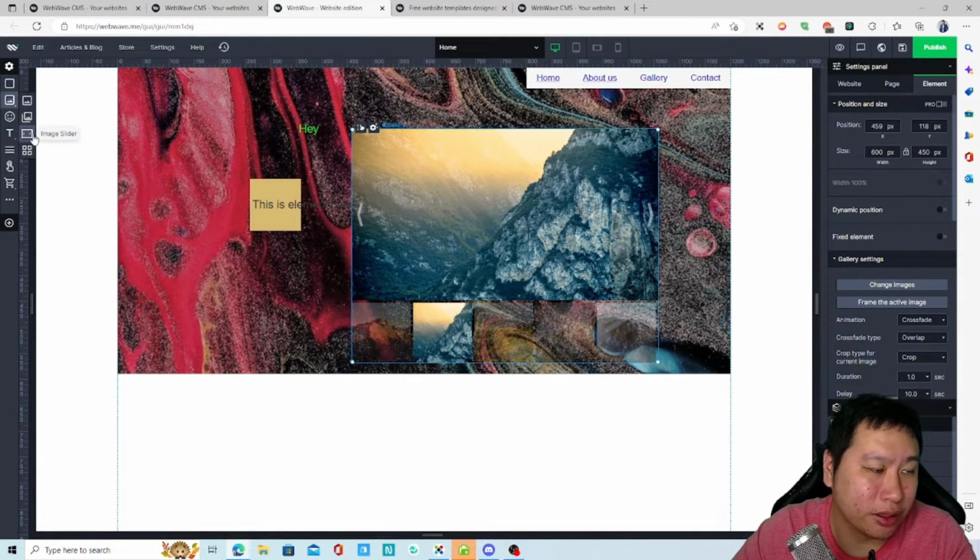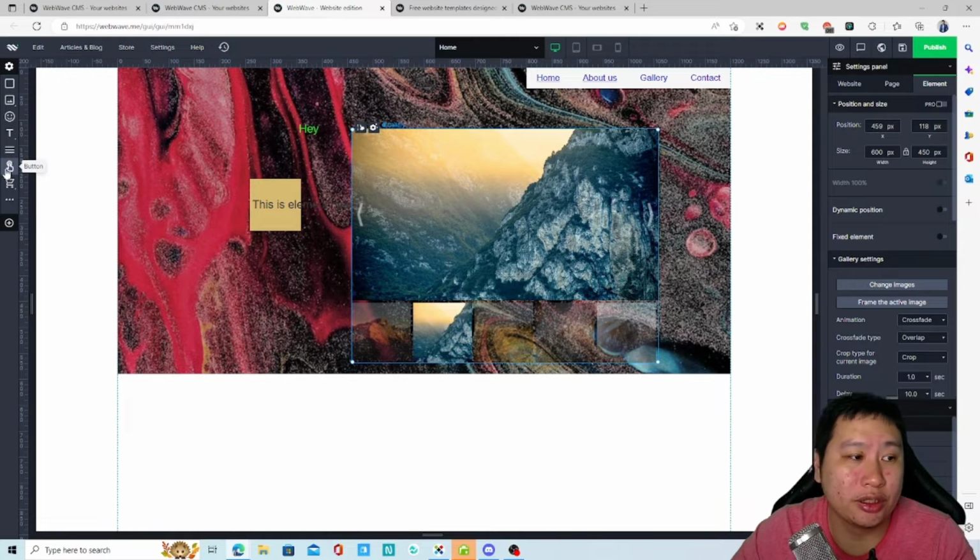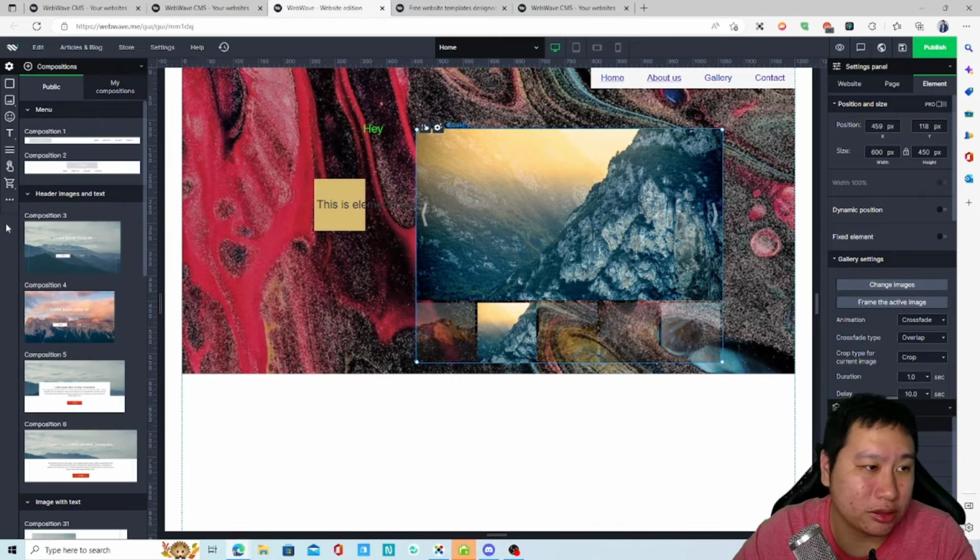You have a slider. You have grids, and you can add buttons. You can add shopping cart buttons as well. Counters, Google Maps, custom HTML, CSS, and JS, a blog feed, a language menu, login menu, audio or video player, a form.